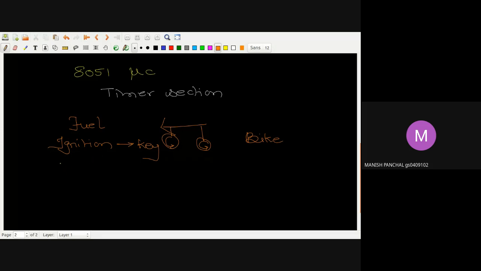Apart from that, you should have the proper skill to drive this bike, and you should have the proper license from the authorities to validate that you can run that bike. So keep this example in your mind.